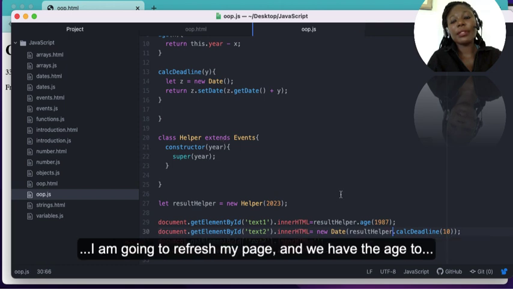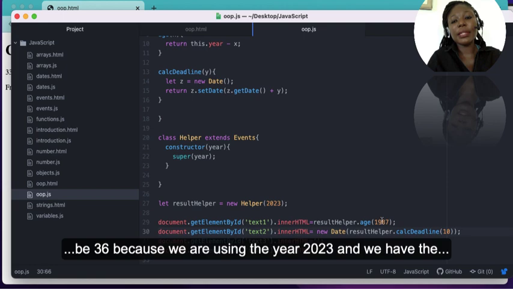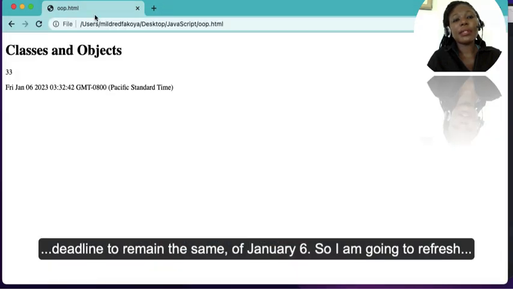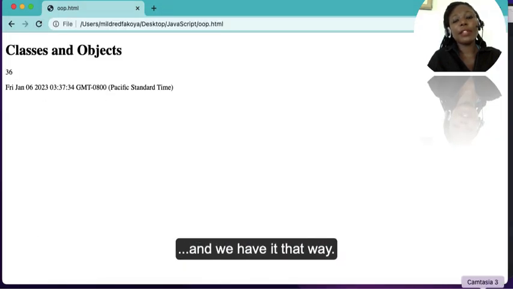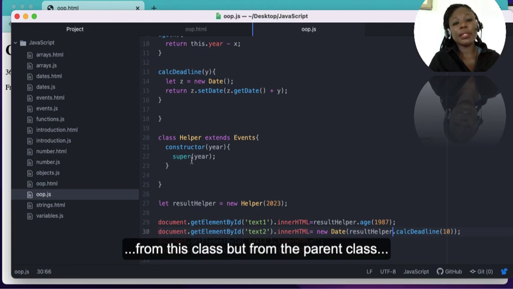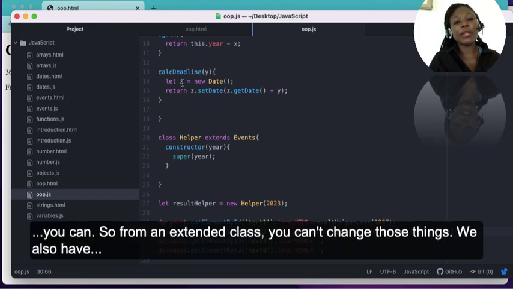So when I save this and refresh my page, we'll have the age to be 36 because we are using the year 2023, and we'll have the deadline remain the same, January 6. The only thing you can't do is edit or change properties or methods of the parent class from the extended class.